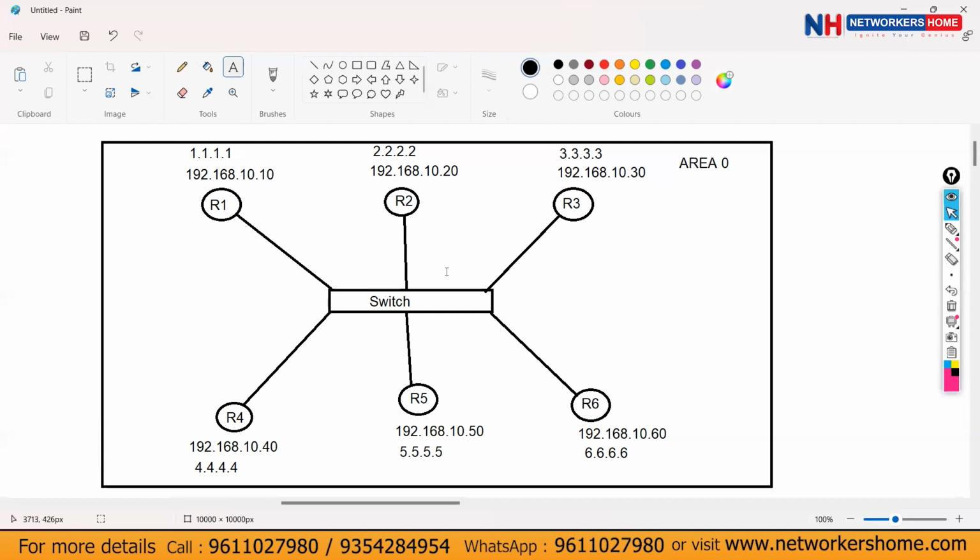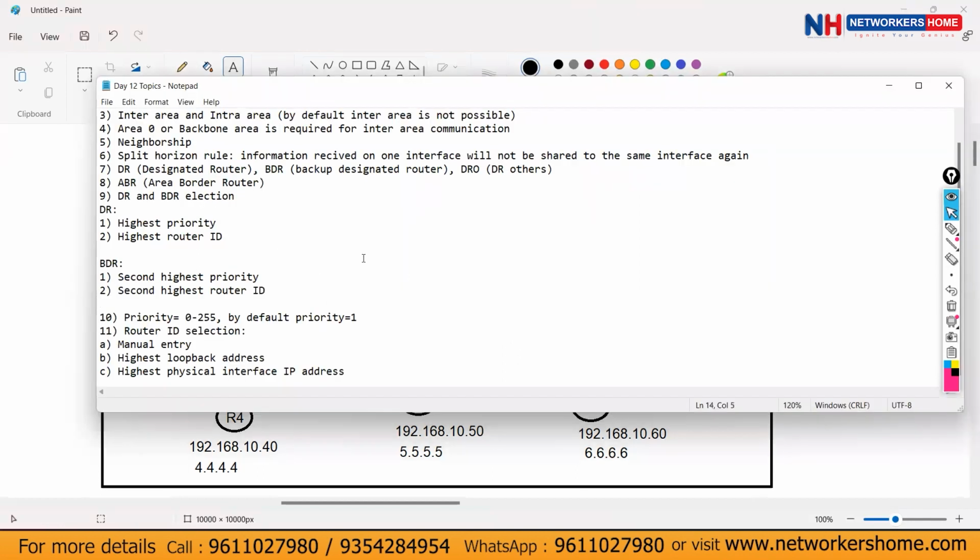How do we elect? We have criteria. Okay. First criteria is to elect DR and BDR. First we elect the DR. First we elect the class teacher and then we will elect the backup class teacher. Okay. So what is this? First criteria is highest priority. Which router has the highest priority?